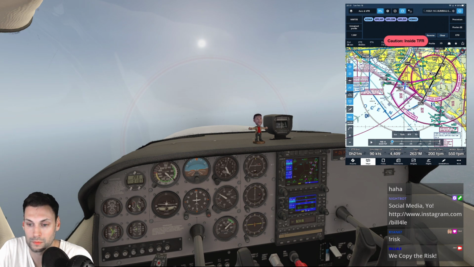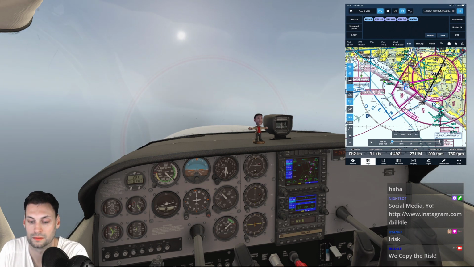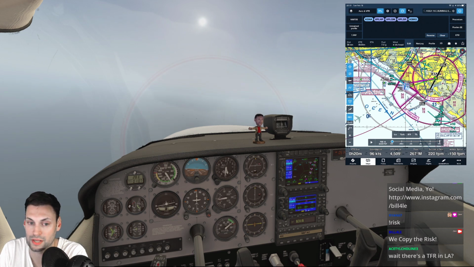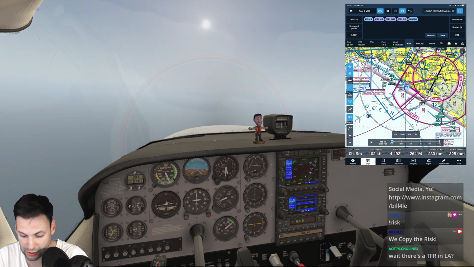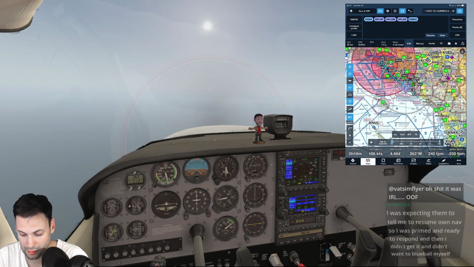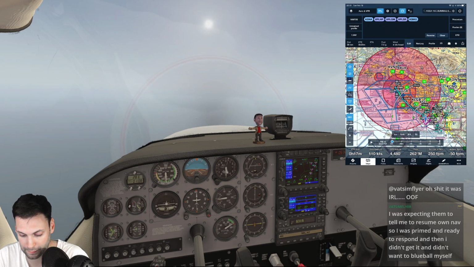We know. We know. Let me get this thing on here. So there's heading and altitude. Yeah, there's a big old sucker. Down at 257, contact approach 128.5. Look at that monstrosity. Holy crap.